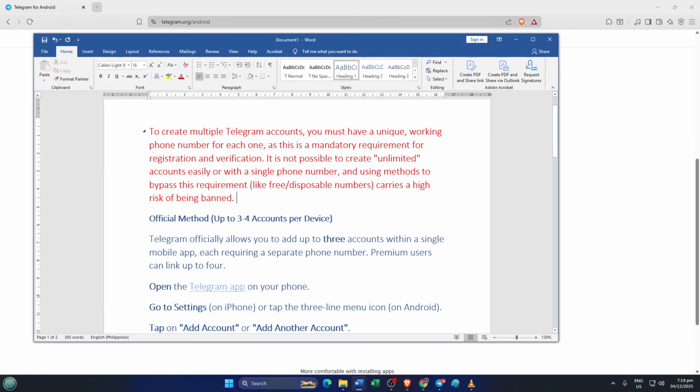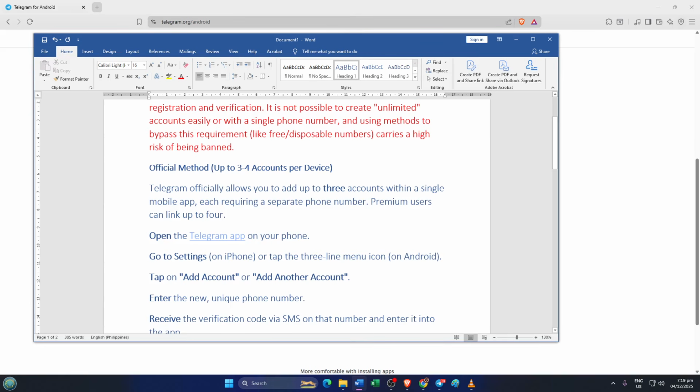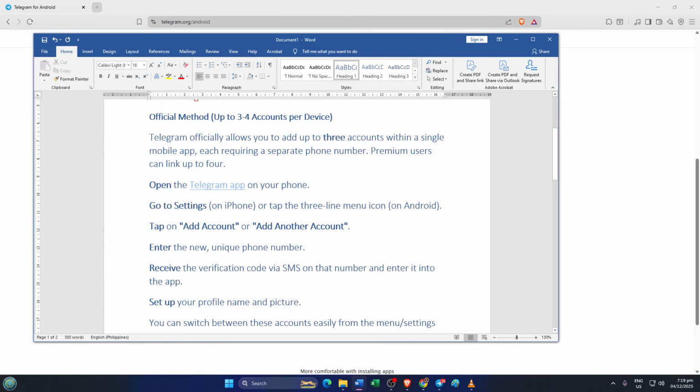Now here's the official method. Telegram allows you to add up to 3 accounts within the same app, right on your mobile device. If you're a premium subscriber, that increases to 4. This is perfect for anyone who wants separate profiles for work, friends, or even managing a project community. To start, open the Telegram app on your mobile device. It works on both Android and iPhone.